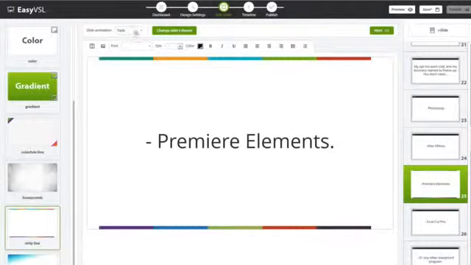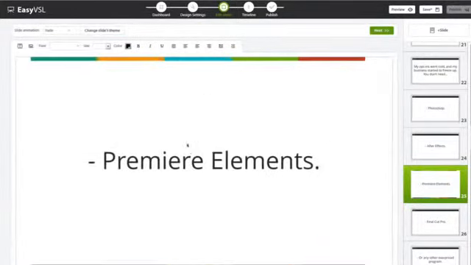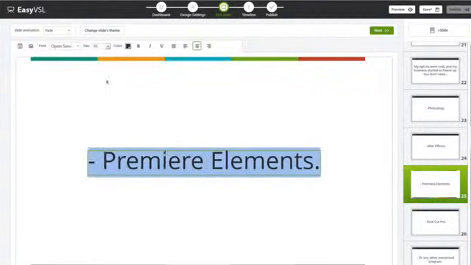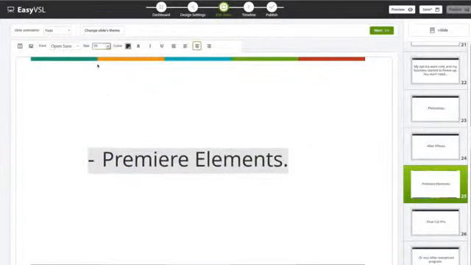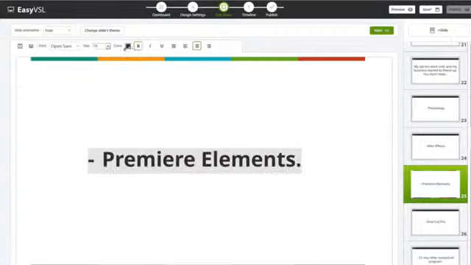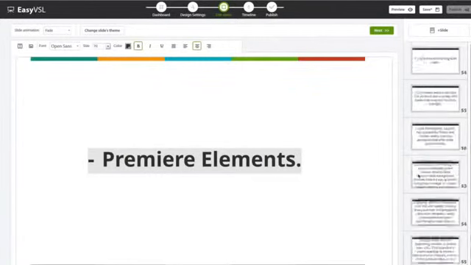I could change that. I could have it slide right or fade in, whatever I want to do there. I could also go in here and change the font type or the font size, or make it bold, or add an image, or underline it. You can do any of that stuff.